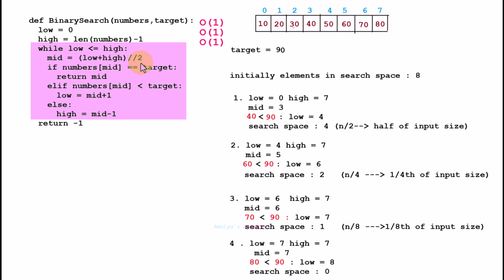Why until search space becomes 1? Because when only one element is left, either that is our target element, or we can confirm that target doesn't exist in the list. Here we have an example. Initially low equal to 0, high equal to 7. So we'll calculate mid. So first it will check this condition. This condition is false. So it will check this condition. 40 is less than 90. True. Low becomes 4. Now what is our search space? That is 4 elements left.